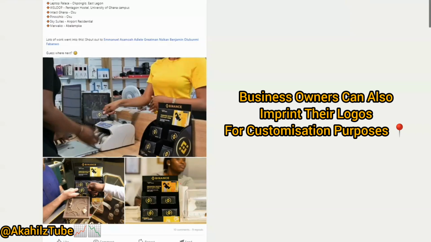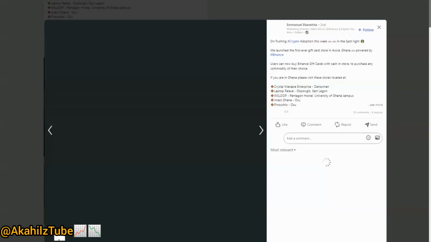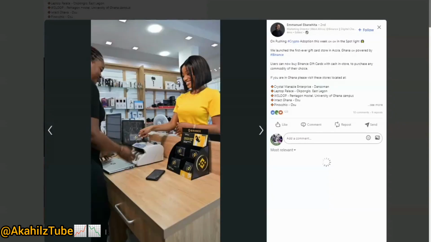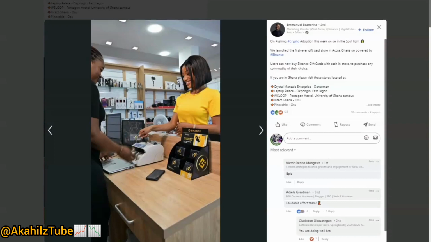When you click on it, it's going to show you how it works, and you can see there are lots of reactions: likes, comments, and reposts. It talks about how individuals are craving services like this, where you can use your gift card and purchase anything you want. You can go to a store offering these services, get a gift card equivalent using your Binance app, and switch it up.